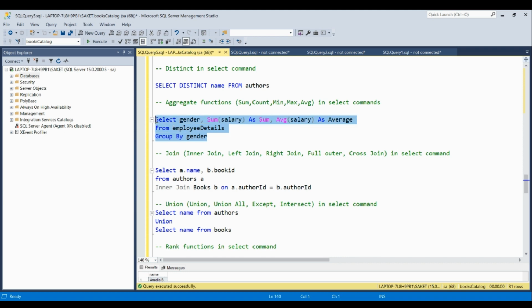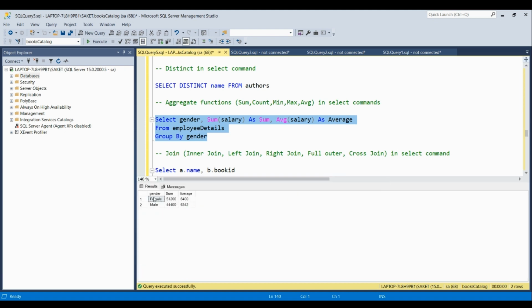So when I run this command, you can see that for gender female, the sum of salary is 51,200 and the average salary is 6,400. And for the gender male, the sum of salary is 44,400 and the average is 6,342.